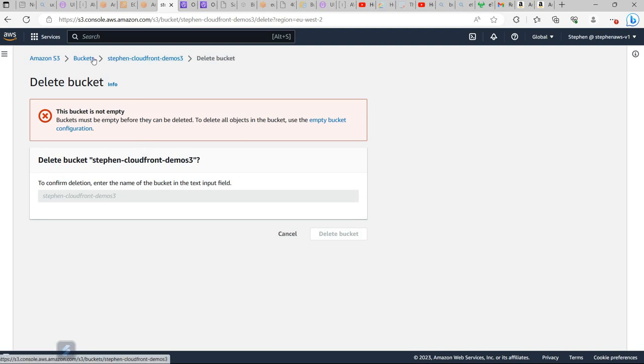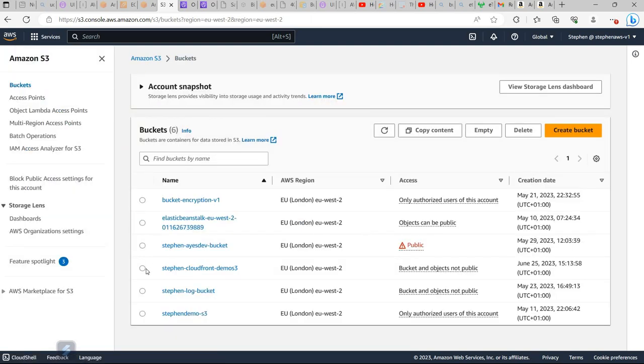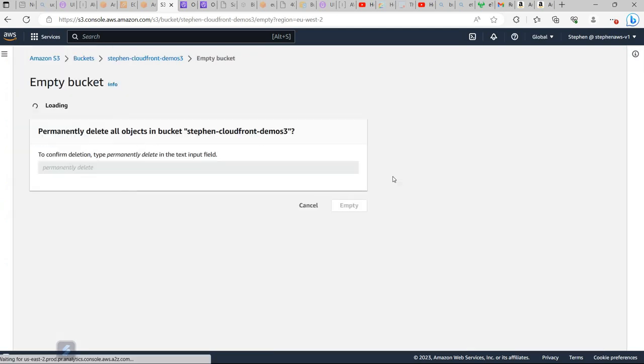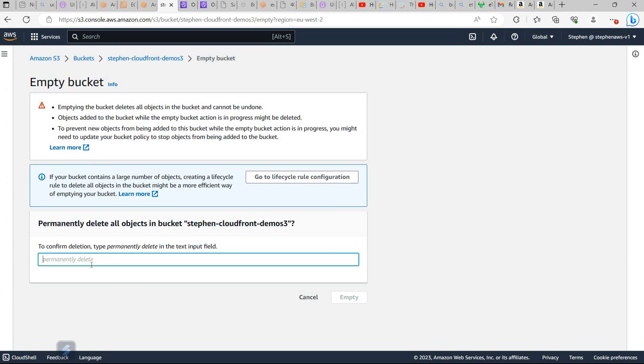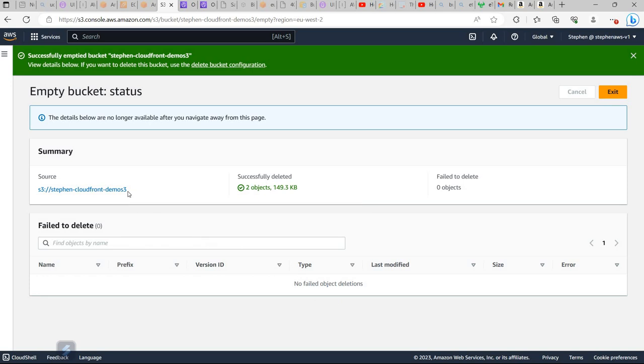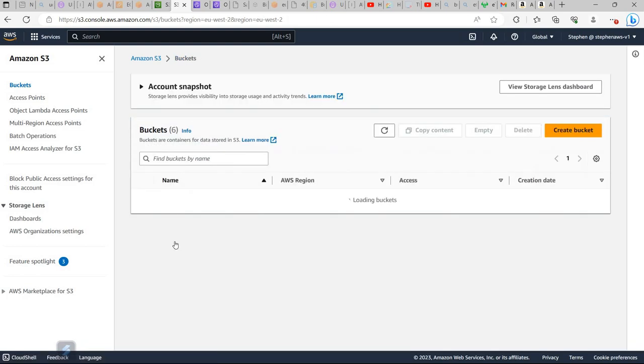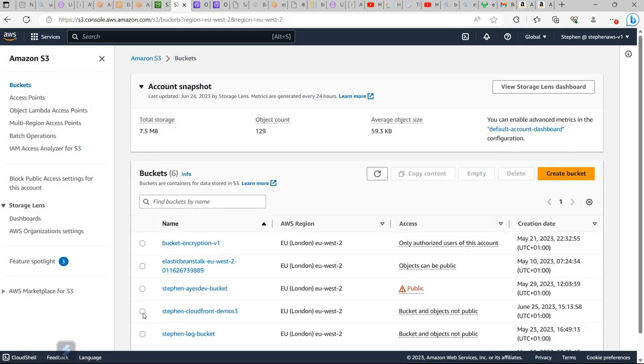So in order to delete the bucket, just click here, select the bucket and empty the bucket. So here I'll say permanently delete. So empty the bucket. Now it's done. So I can go ahead and delete the bucket. So this is the bucket. Delete it.